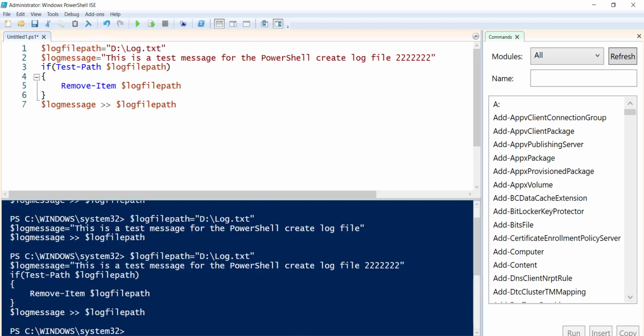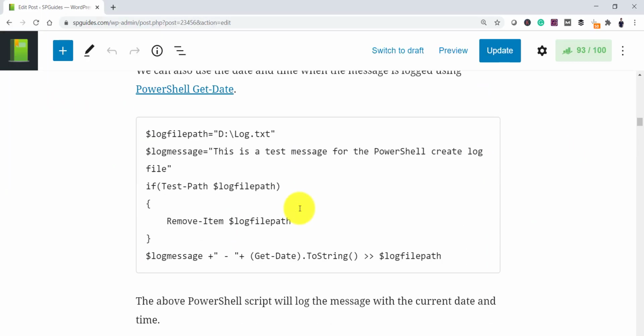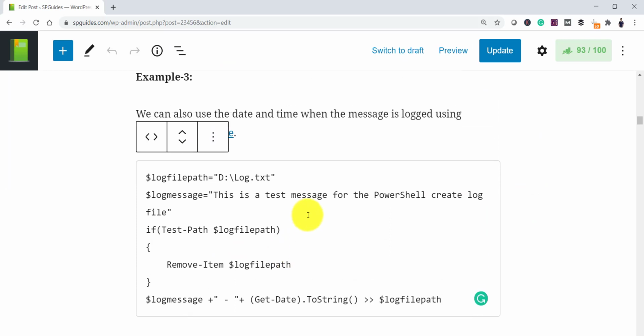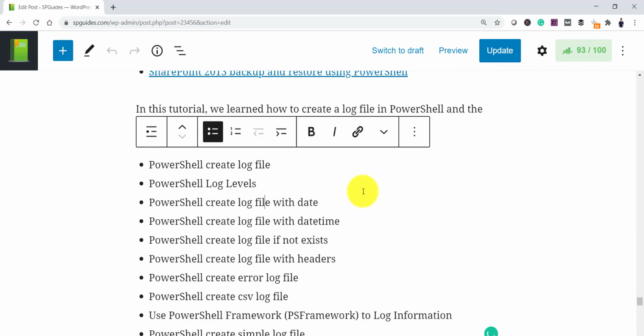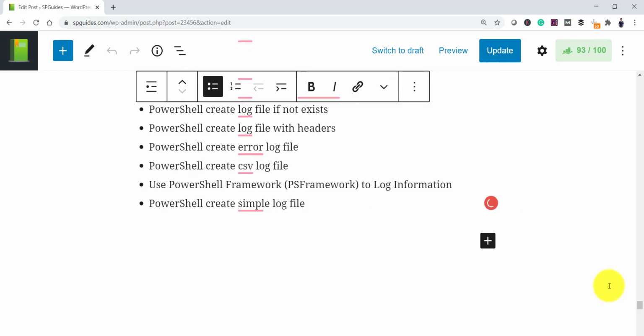Next, sometimes we might want to track the date and time when we are writing the message. I have used Get-Date. This is the PowerShell command which will give you the current date, and I converted it with .ToString so that we can write this message. Now I will copy it and show you.